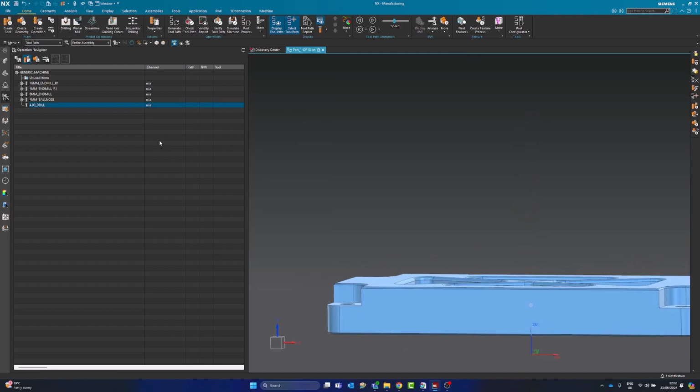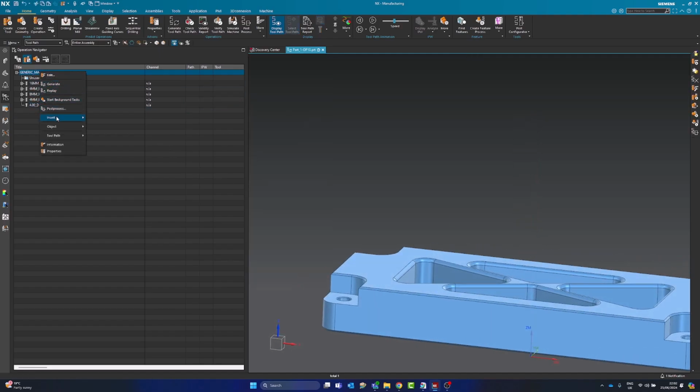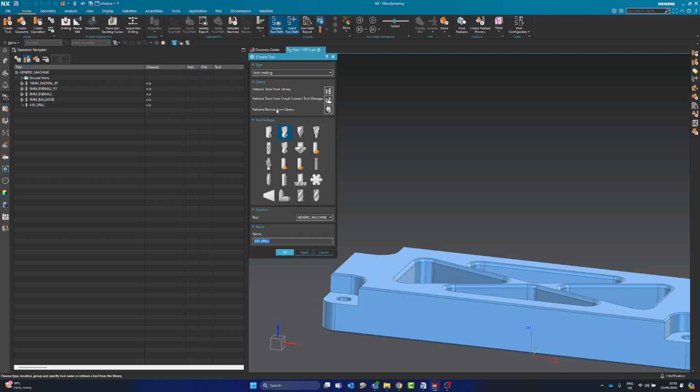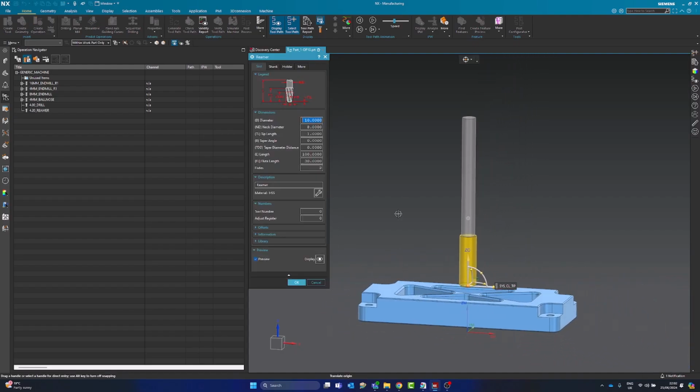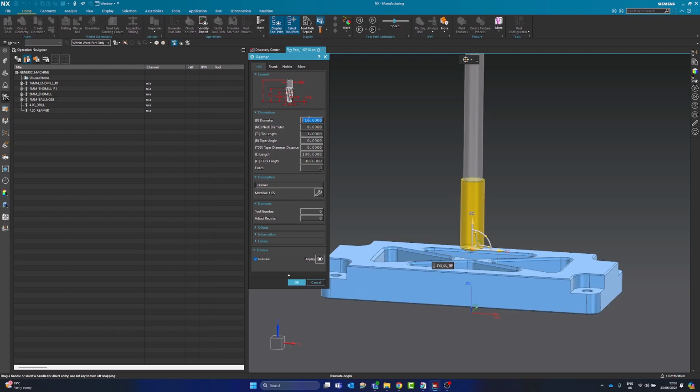So we have our drill made up. Now let's go and add our reamer while we're here. So hole making, and now we want a reamer. And this is going to be a 4.20 reamer. Okay. So the diameter of this is going to be 4.2.